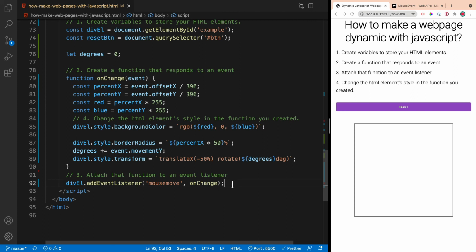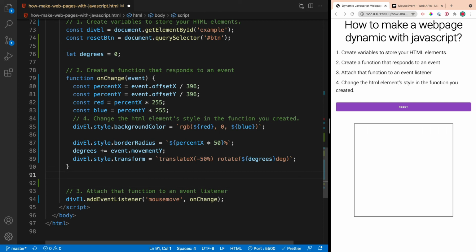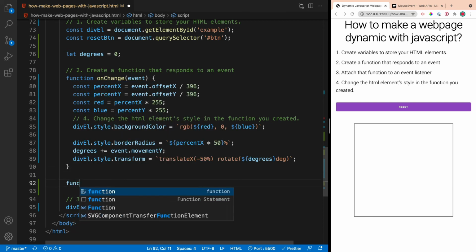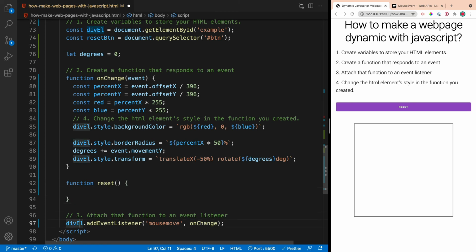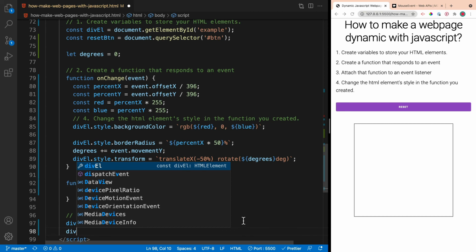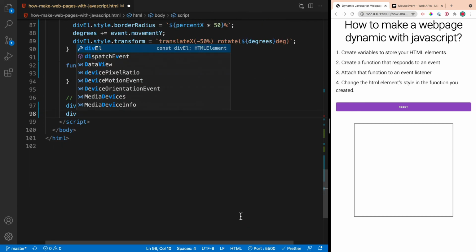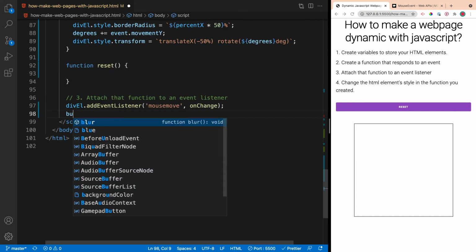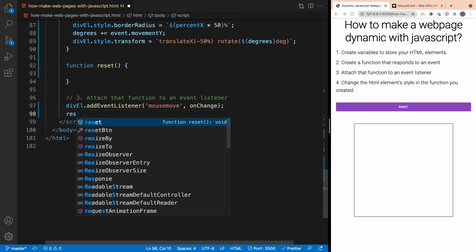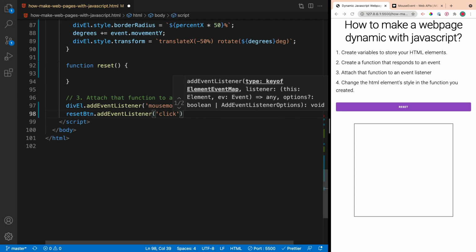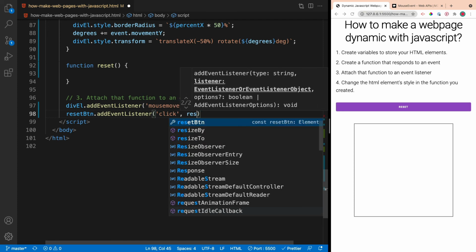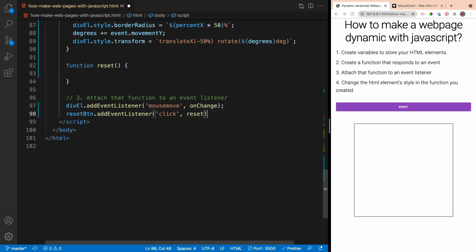We can just follow the same pattern. So we'll create a function and we'll just call it reset. And we'll attach an event listener to it. So let me scroll down a little bit so you can see it a lot better. This time we want to use the button. So resetBtn.addEventListener, and we want to listen to the click event. We want to call the reset function, like so.